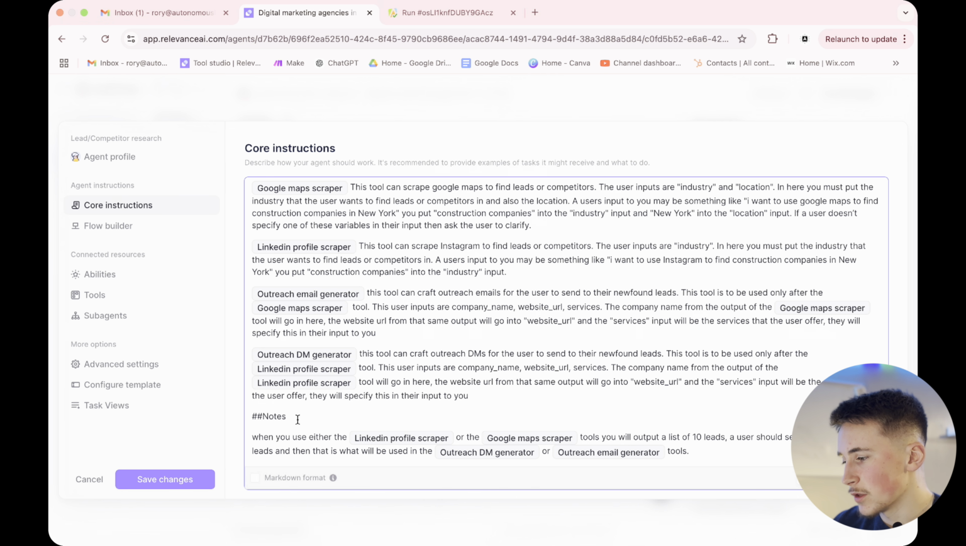I've also put a note section at the bottom saying, when you use either the LinkedIn profile scraper tool or the Google Maps scraper tool, you will output a list of 10 leads. The user should select one of these leads, and then that will be used in the outreach DM generator or the email generator tool. So this just makes sure that it puts the outputs from these tools into the inputs for these tools, so things like company name and website URL. So quite a simple prompt.